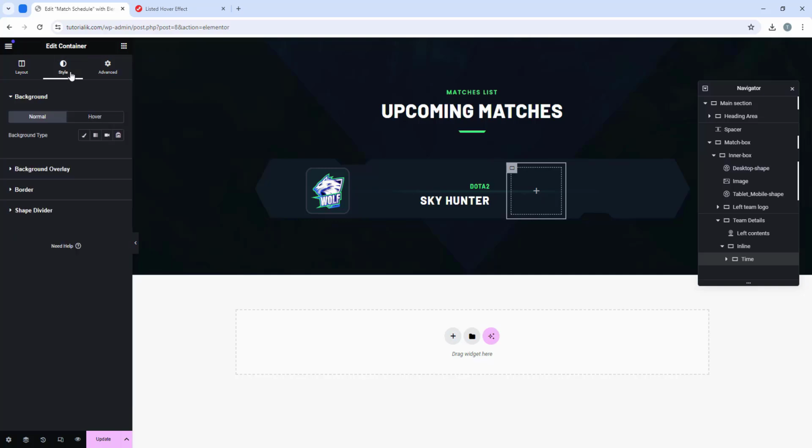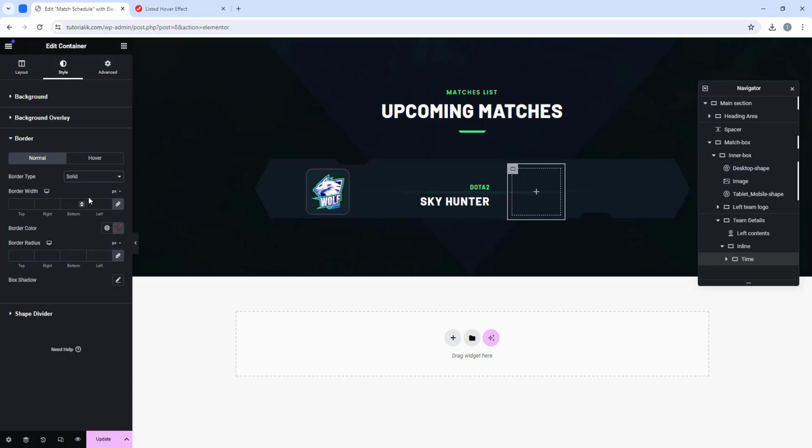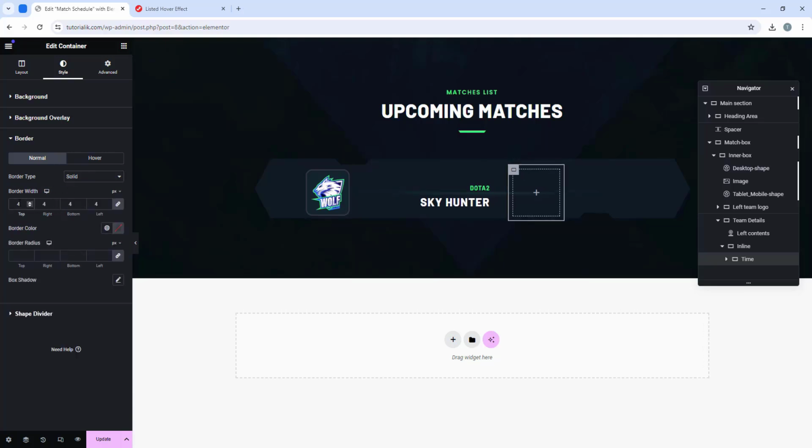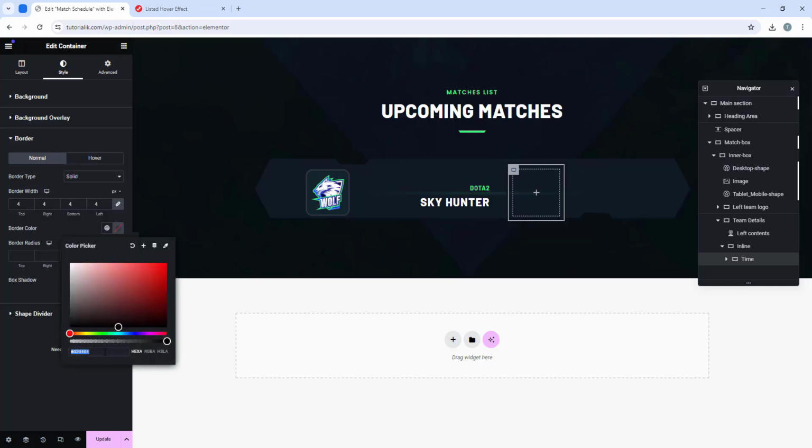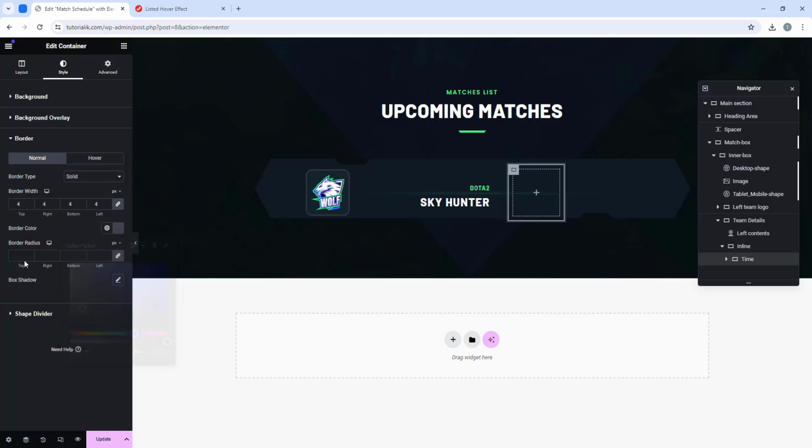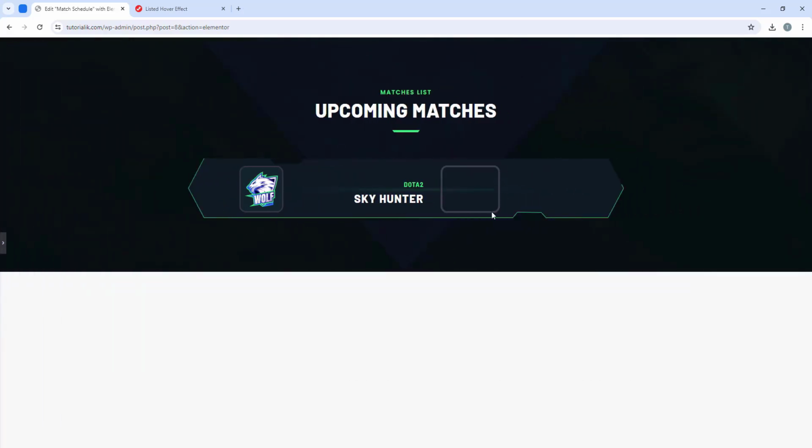Then I'm gonna go to style tab of this and open the border, and let's make this solid, border type solid, and then border width, let's make it 4 pixel. Then border color, let's make it 3F49. Then I'm gonna make this border radius 15. So it will be a roundy shape like this, and it will have a border.